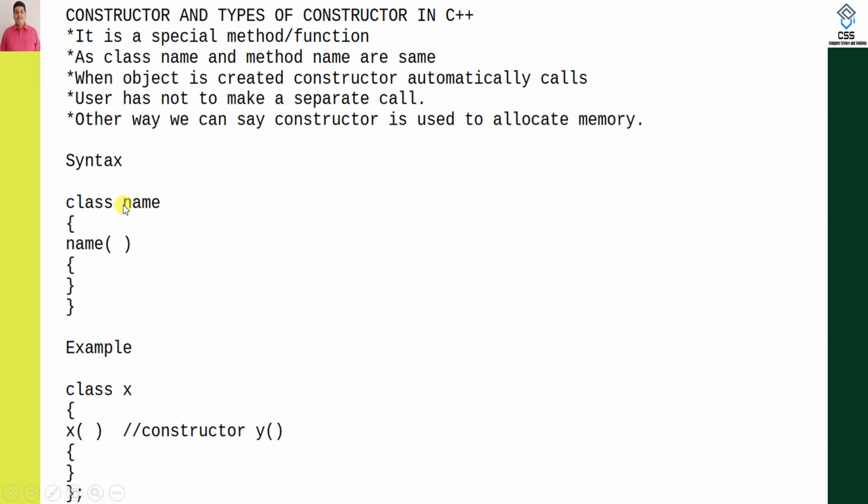You see here, the class name and function name should be the same so that it becomes a special member function which is known as your constructor. Roughly I can explain: if the class name is x and the function name is x, it becomes a special member function known as your constructor.